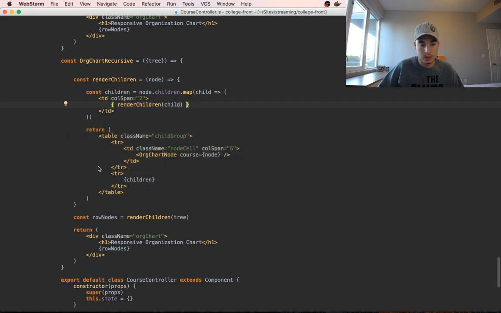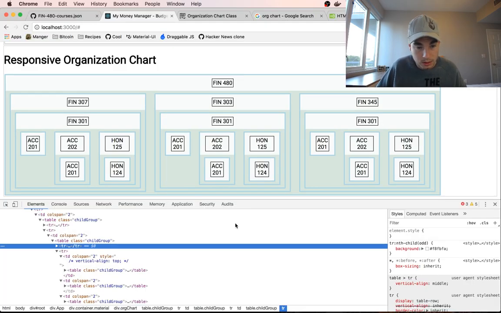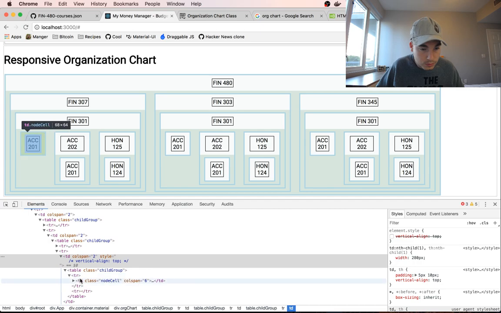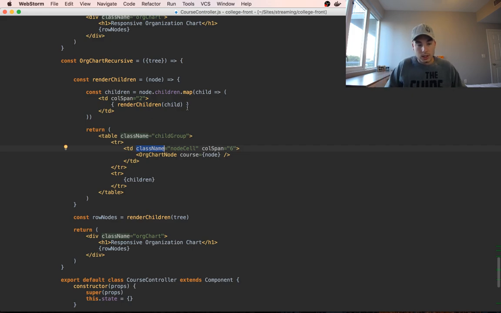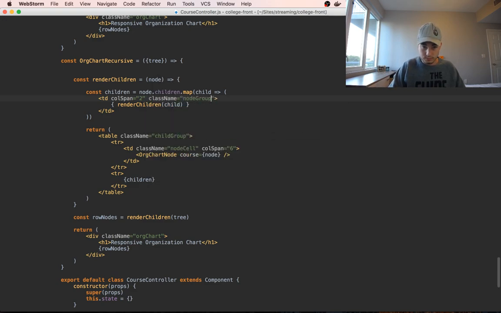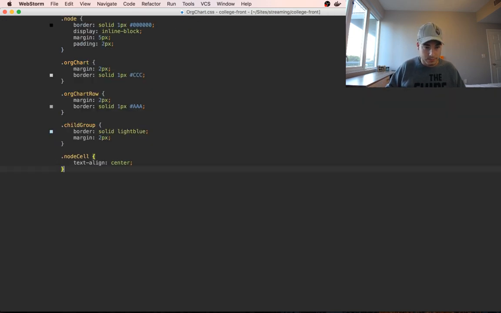So I'm going to call, are these node cells here? Where is that? Let's see. I'm going to make all of these vertical line top.